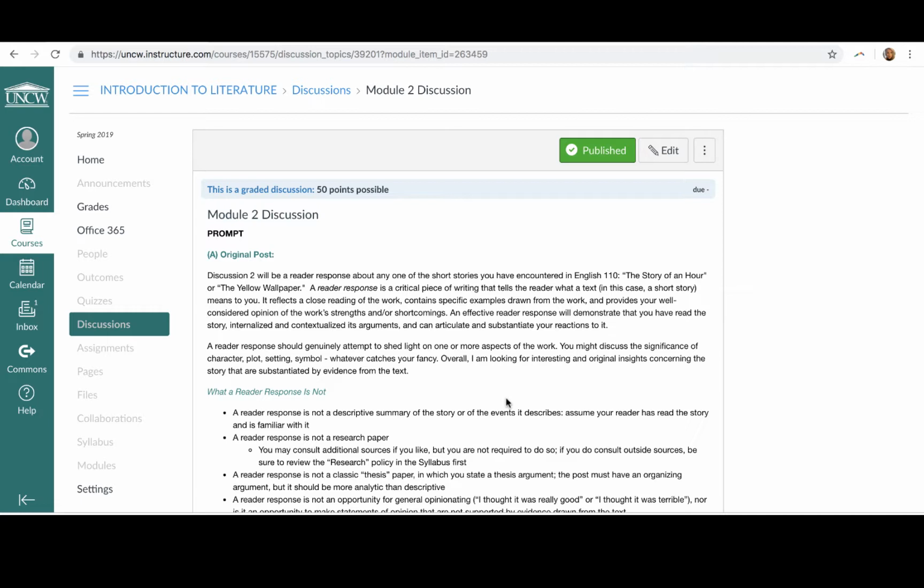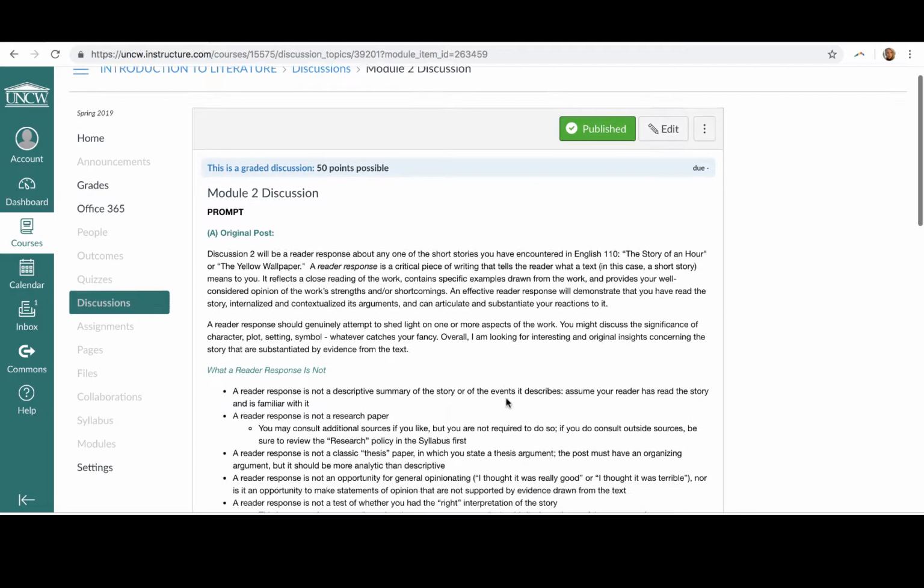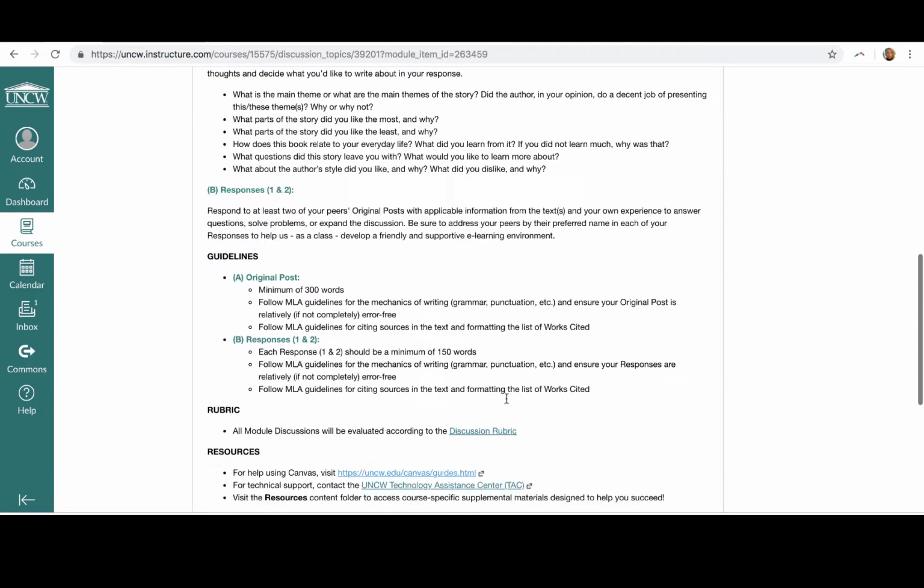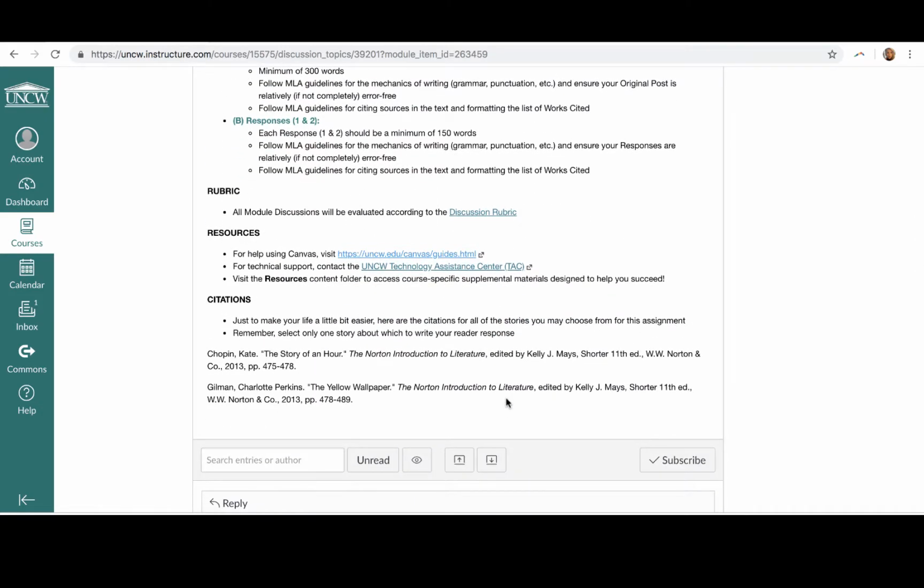So you read through this discussion. Remember, you have your original response, and then you also have to respond to two people. Make sure you are familiar with the rubric for the discussion boards, because if your original post or your responses are short or not meeting the requirements, you will lose points. So you want to make sure that you're not losing points for silly stuff like that. You'll read through the discussion board here, and you can find the rubric at this link here.